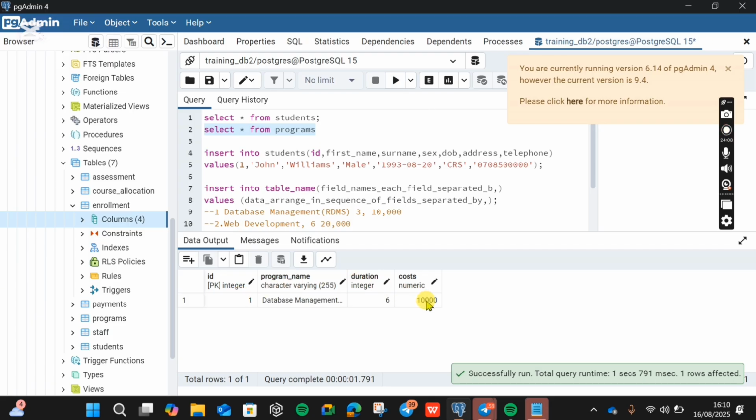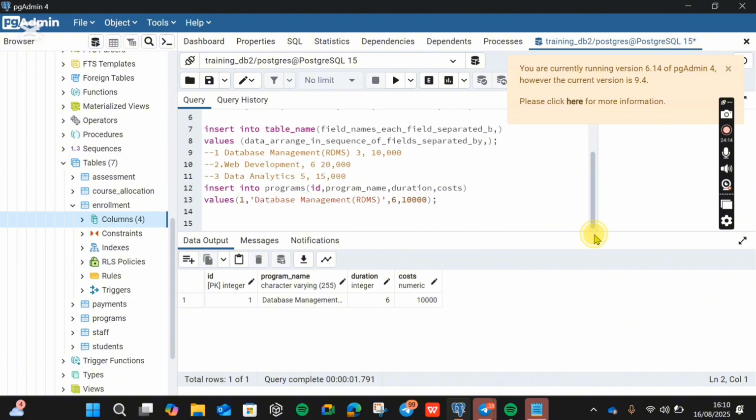So this is it. That record has been inserted successfully. So the next one now, let me just leave that one. Let's type again so that we'll get used to it, since this is the first time we are taking this. We have 3 records to insert, so let's do the next one again.